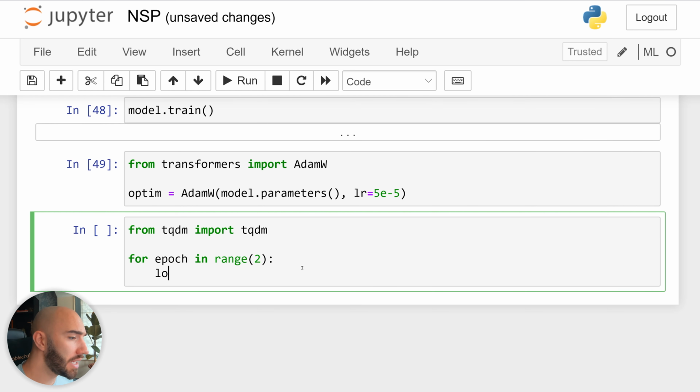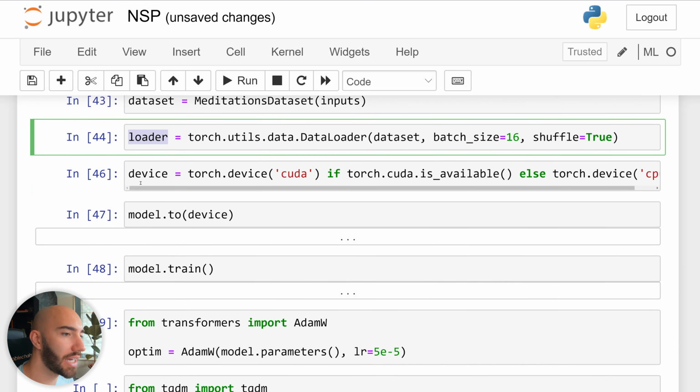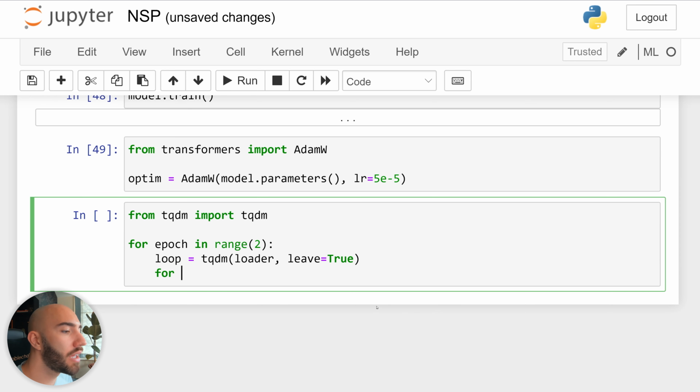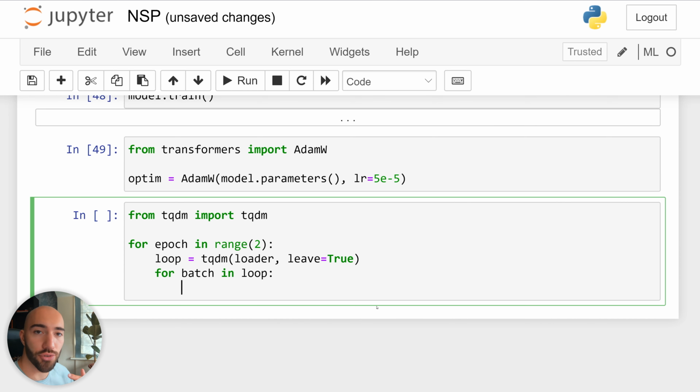And because we're using TQDM, we want to set up our training loop like this. So we wrap it within a TQDM instance, and all we do here is pass our data loader. So we create that up here. That's our PyTorch data loader. And we also want to write leave equals true, so that we can see the progress bar. And then we loop through each batch that will be generated by that loop generator. So for batch in loop. So now we're in our training loop.